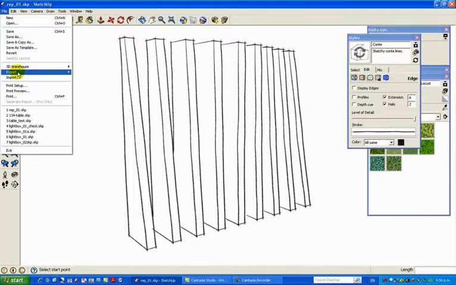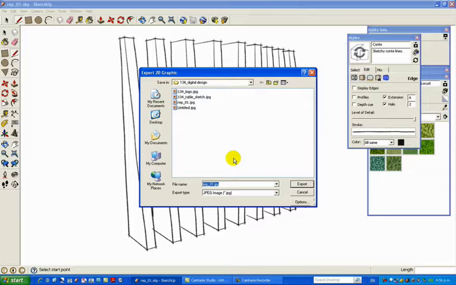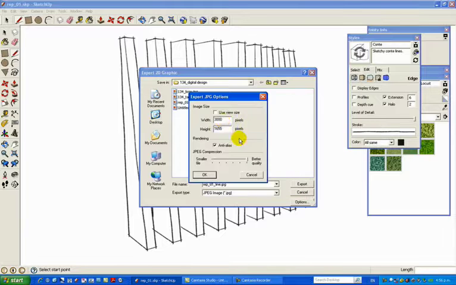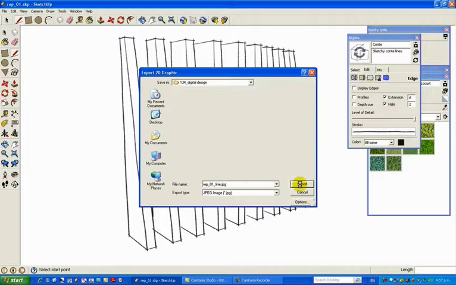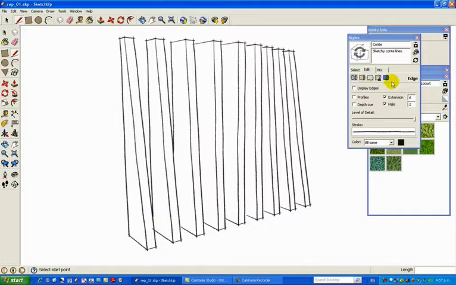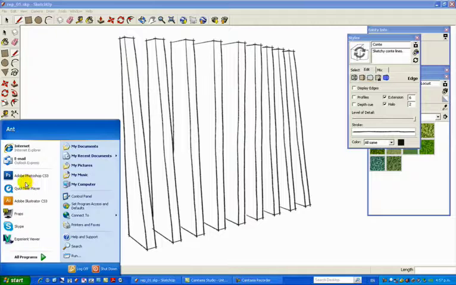So I'm going to export that now. File, Export, 2D Graphic. I'm going to call it something slightly different, so underscore line, and then just check that we're the same, so it's going to be exactly the same, and we've got better quality, which is great, and then export. So now we have two images, so I'm going to open up Photoshop.